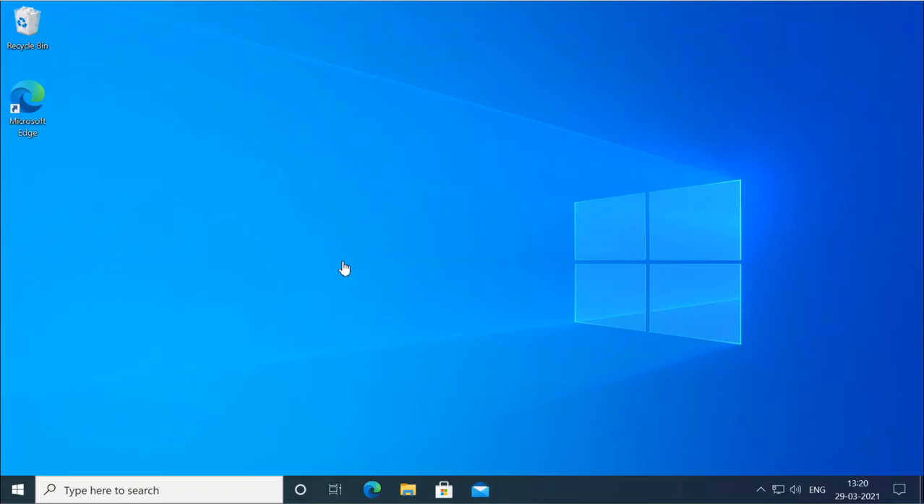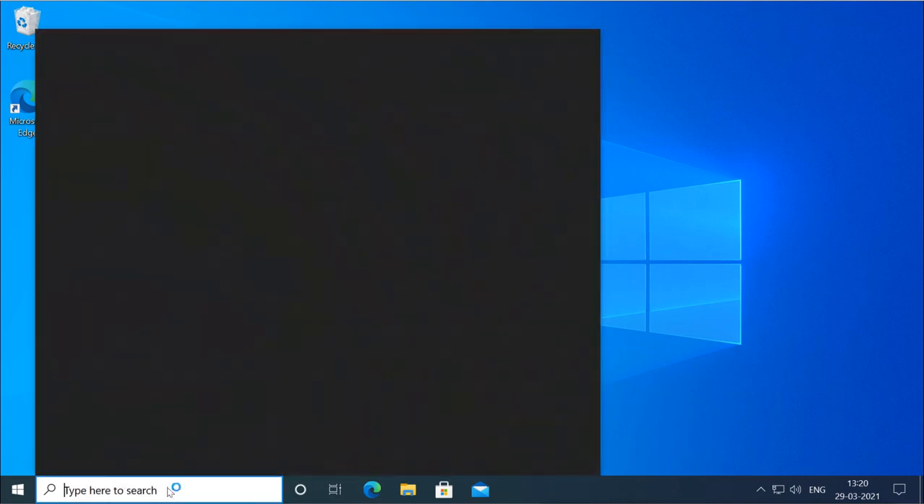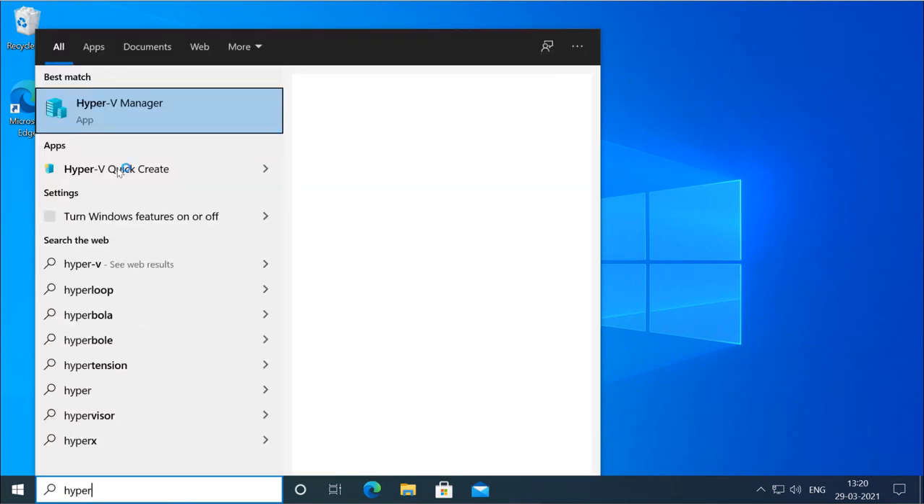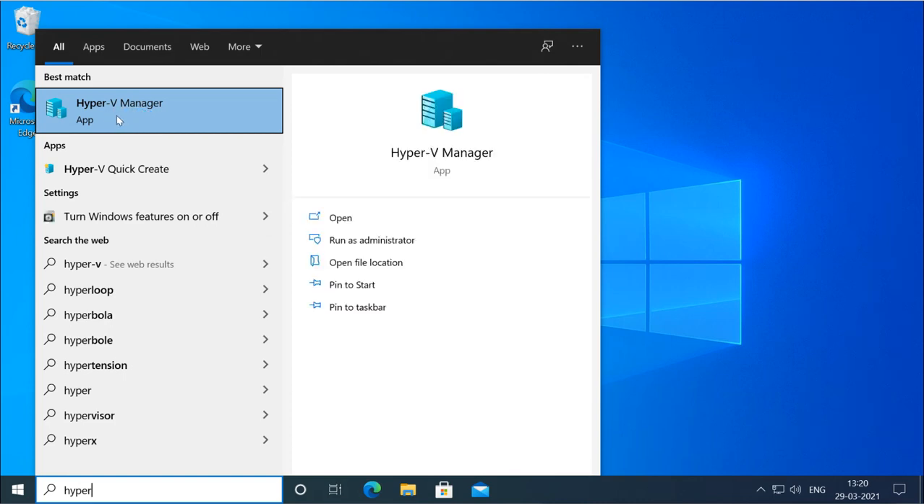And now Hyper-V is installed. When you check by searching, you can see the Hyper-V Manager, and this indicates that the client Hyper-V is installed. If you have not installed it, it will not show.